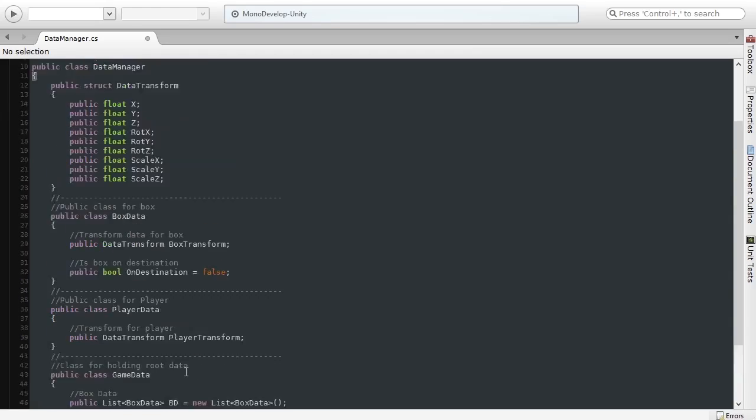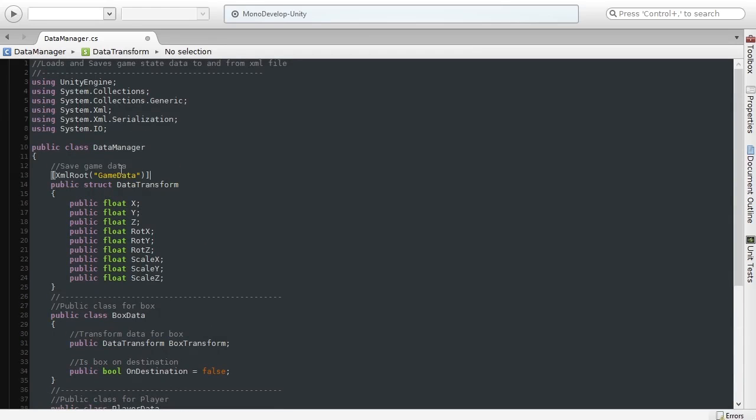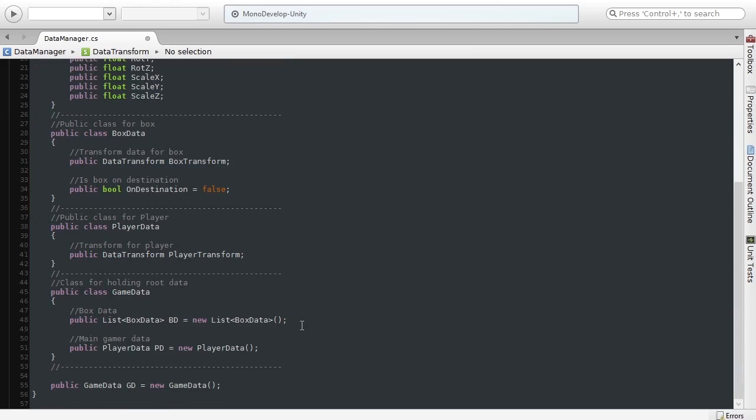And the last thing that I want to do is scroll up to the top of the DataManager class here, and I'm just going to paste in this line here, XmlRoot GameData. What this effectively does is it names the root node in the XML file. So we're going to be naming this XML GameData. So what I'm going to do now is press Ctrl S on the keyboard to save all of that information, like so, and just minimize MonoDevelop.